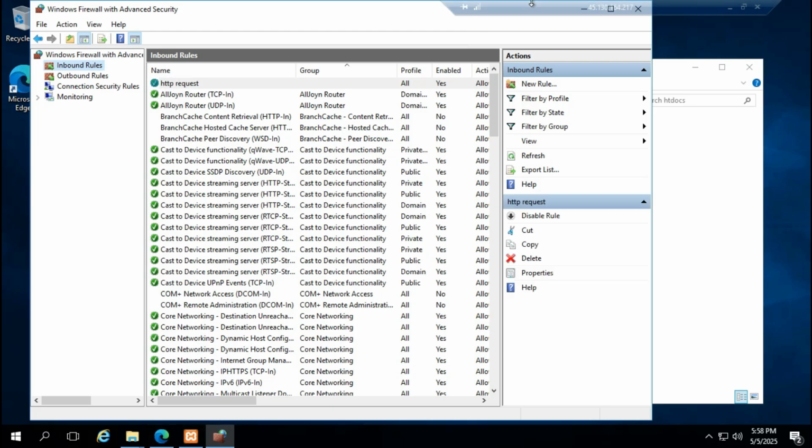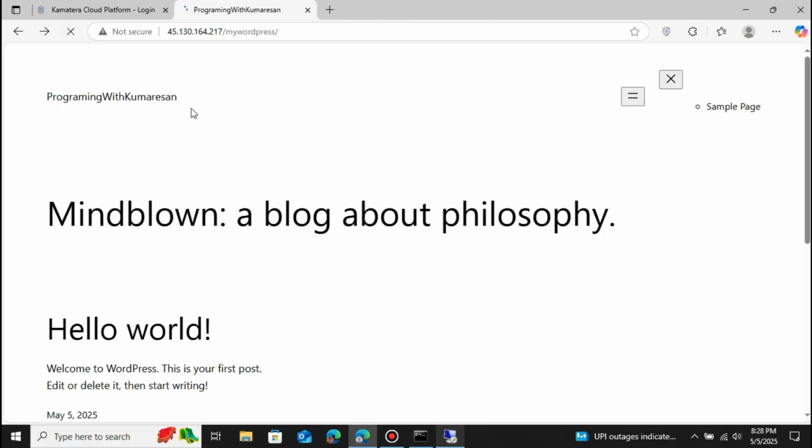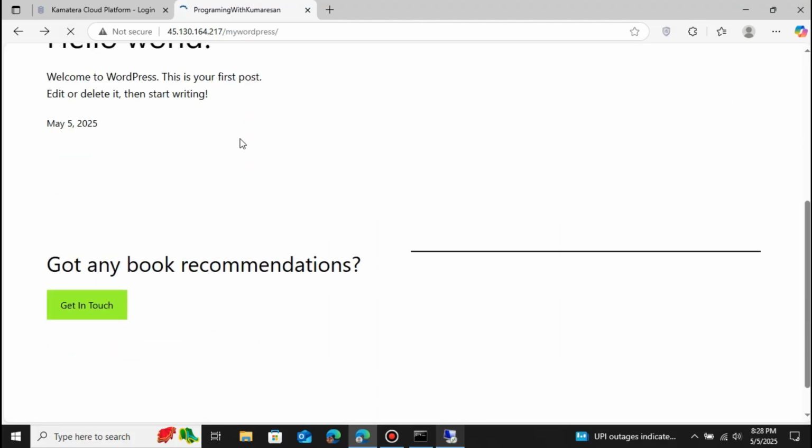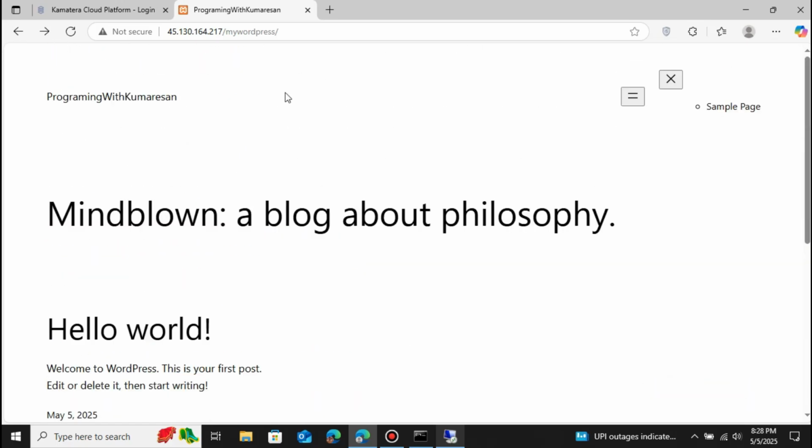Now when you minimize this RDP and try to access the website, let me click on refresh now. Consider now we have successfully accessed the WordPress site that we installed locally on the Windows RDP from the outside world. So this is how you install WordPress locally on Windows RDP provided by the Contabo servers.